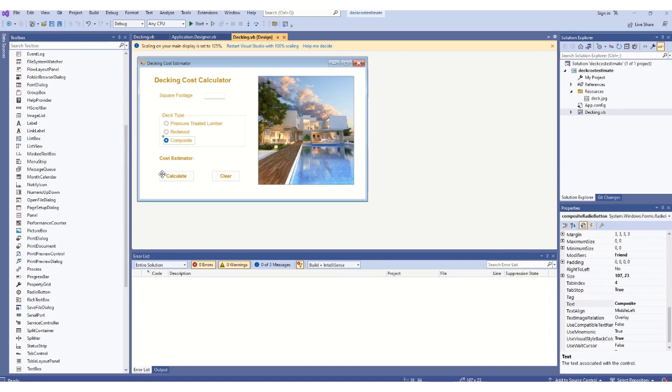Maybe somebody who is doing the decking for customers in a given region knows that, let's say, composite is the most popular option, so you select it by default so that the customer does not have to do that. It serves two purposes. The one thing is what I said. Another thing is that it illustrates that you can select one of those radio buttons.